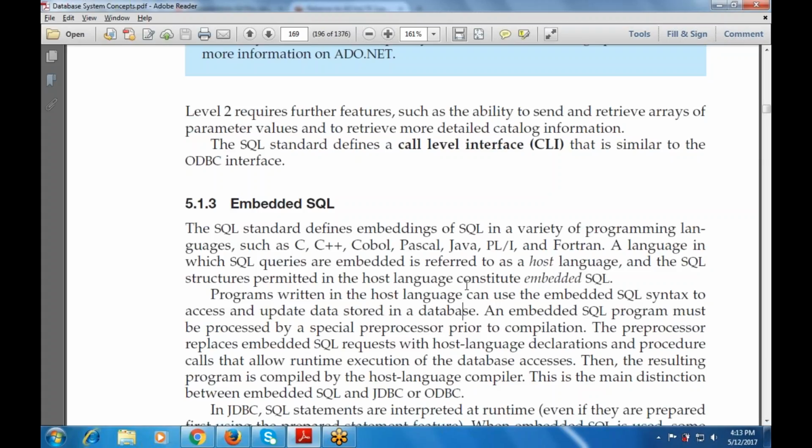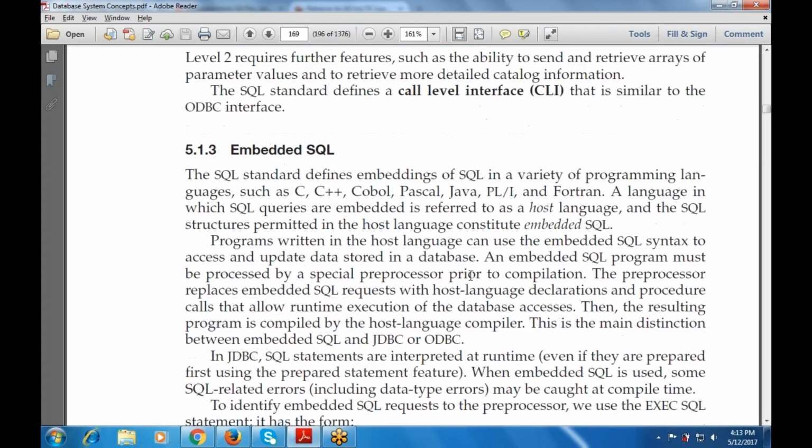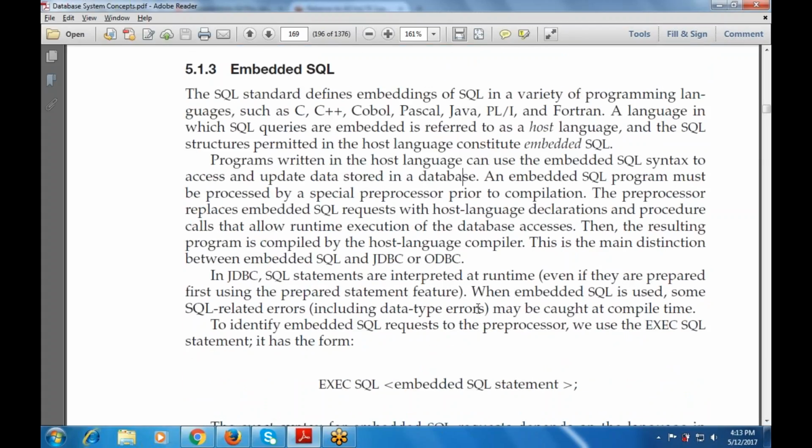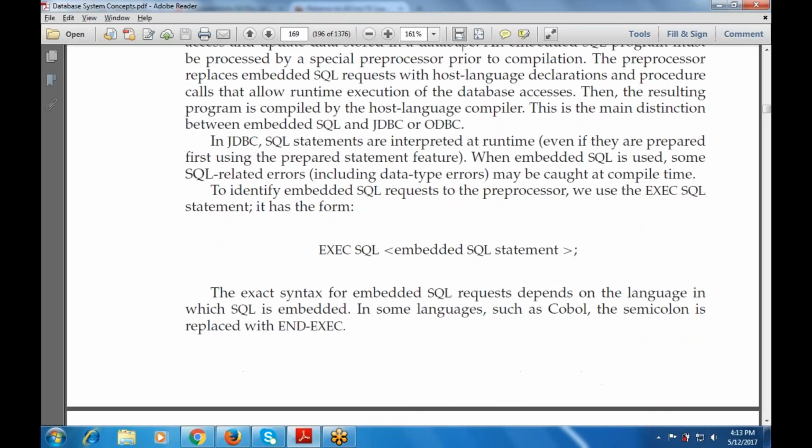In JDBC, SQL statements are interpreted at runtime, even if they are prepared first using the prepared statement feature. When embedded SQL is used, some SQL-related errors can be caught at compile time. To identify an embedded SQL request to the preprocessor, we use an executable SQL statement of the form EXEC SQL, then the embedded SQL statement.